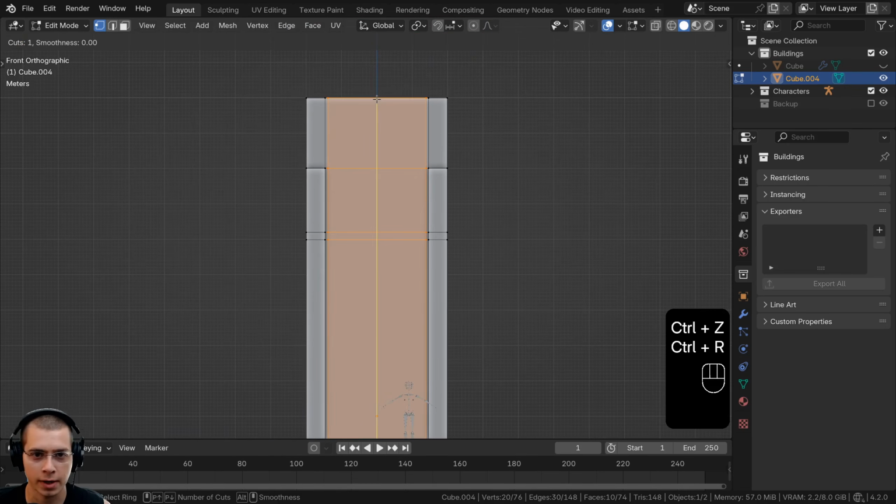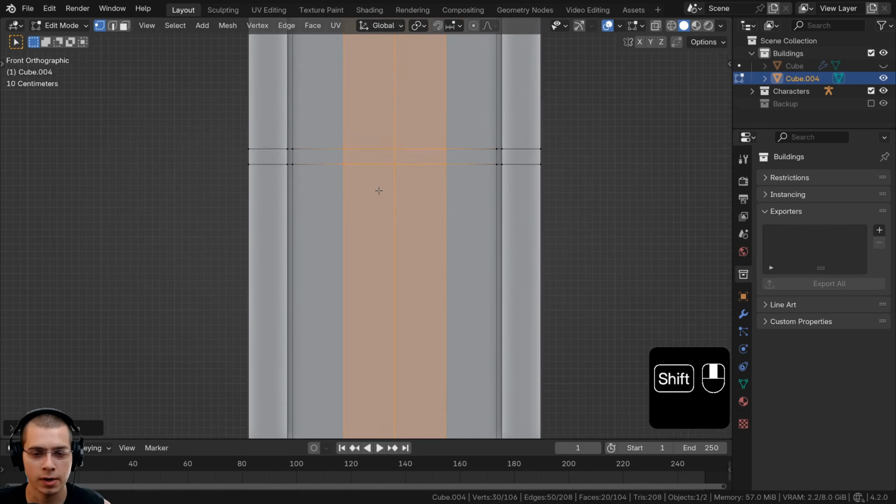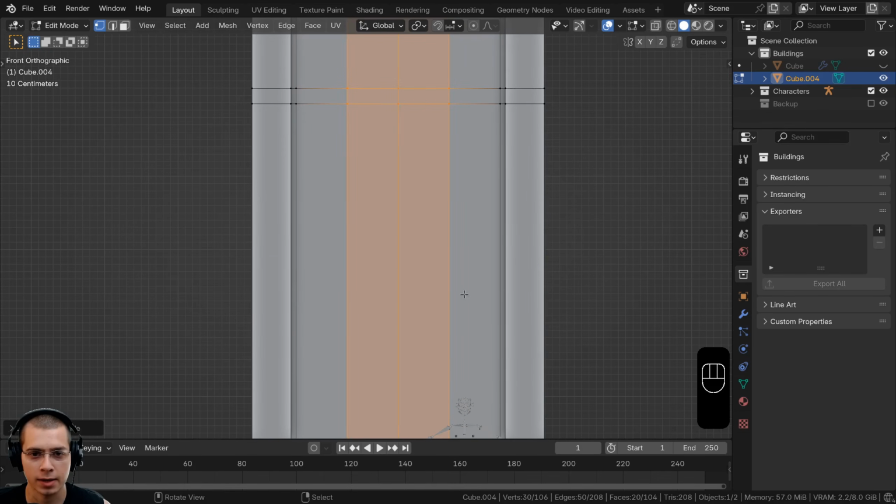So let's press Ctrl R again here on the top, scroll our mouse wheel so that there are 3, left click and then right click so they stay in the center. So we're now going to have 4 windows here, and then right here this is where the actual sliding doors are going to be.